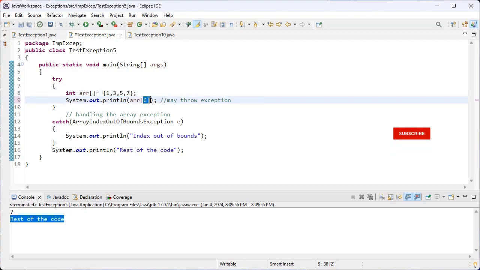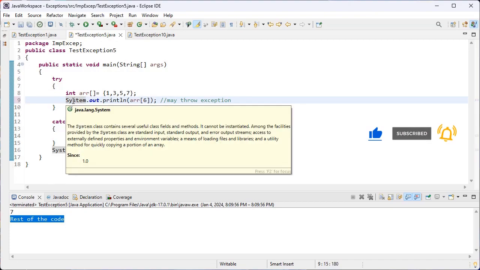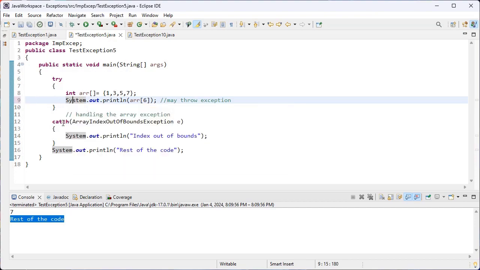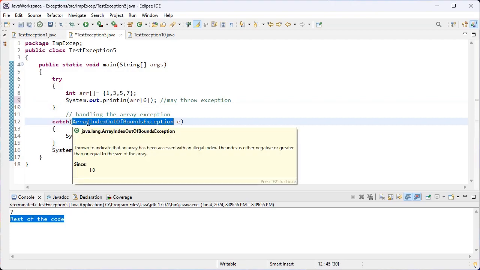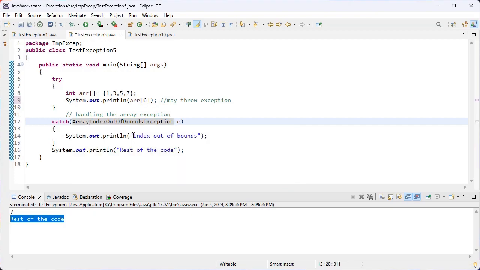But I try to print the 6th index. So, this statement now throws the exception. Isn't it? So, what happened? The control jumps to the catch block. Okay, this is the inbuilt exception class, ArrayIndexOutOfBoundsException, and here we have the custom message, or we can write the E here. Okay, so this statement will be printed on our console.